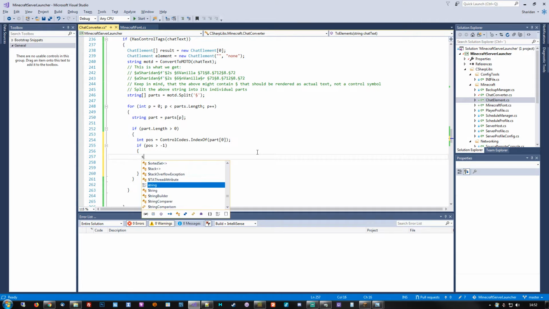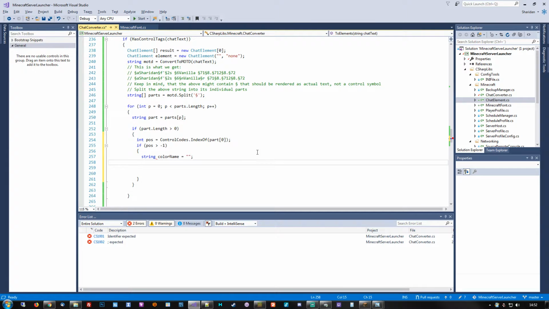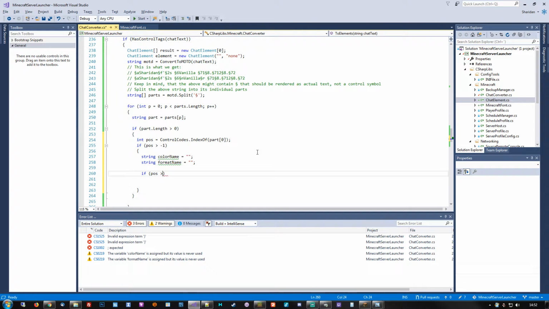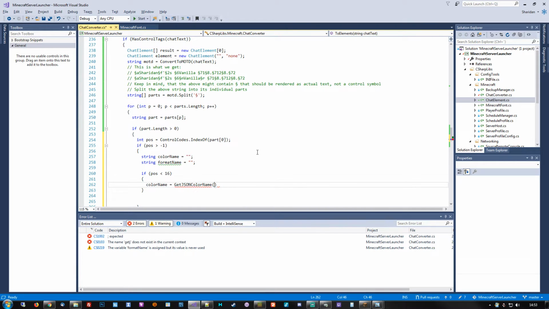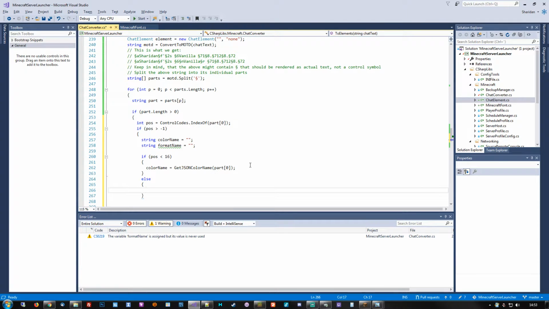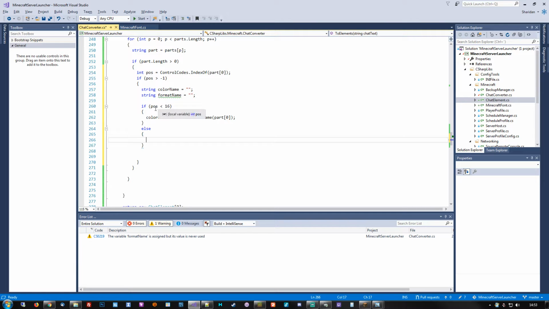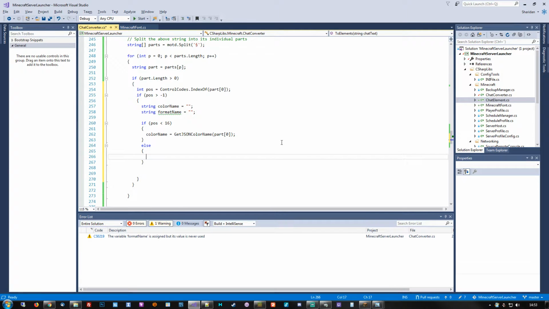Alright, so let's grab color name here, set that to nothing, format name, set that to nothing. So if this position is less than 16, meaning 0 to 15 both included, then we know it's a color. So let's get the JSON color name based on this particular character, and if it's 16 or greater, then it's an actual formatting code. At the moment, we don't have a specific method to convert that char into a usable string.